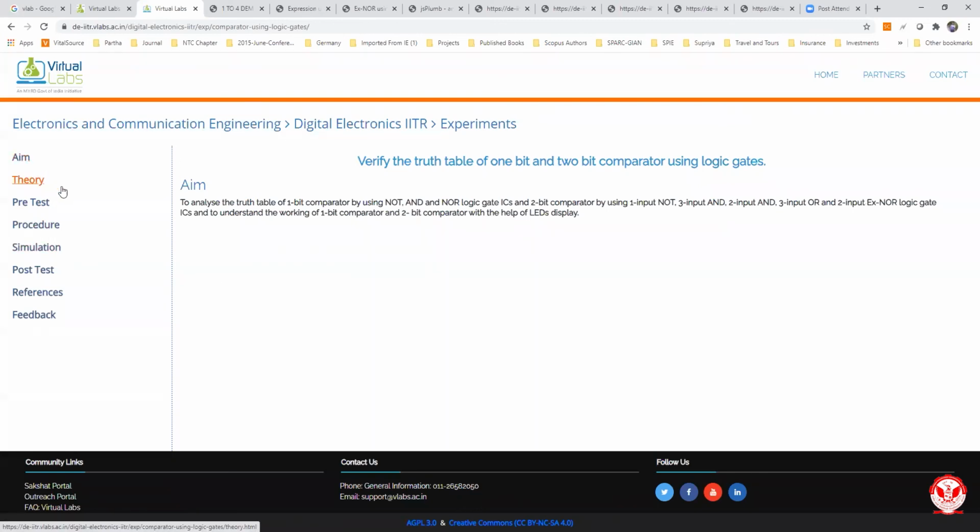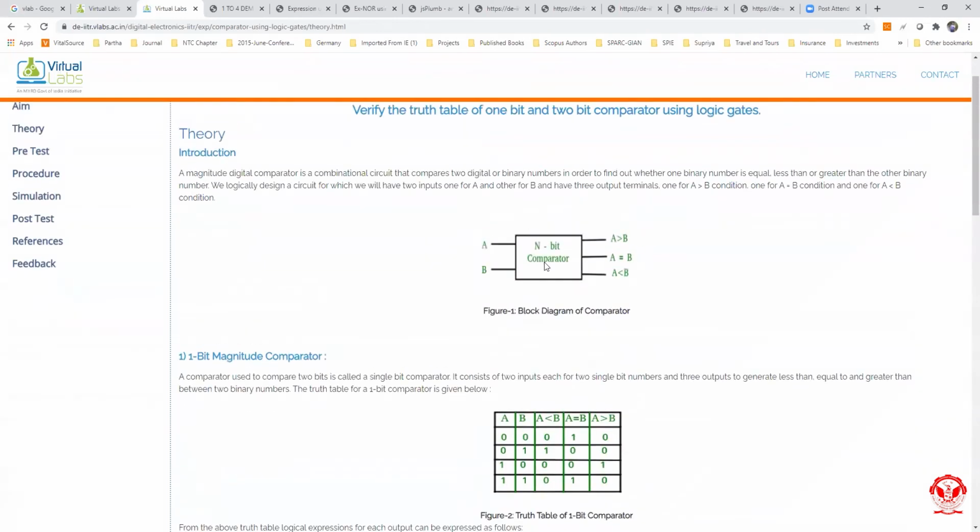Okay, now just click on the theory part, and this is our n-bit comparator. As we know, the comparator is a combinational circuit that compares two digital binary numbers in order to find out whether one binary number is equal to, less than, or greater than the other one. From here we logically design a circuit which will have 2 inputs, one for A and another for B, and 3 output terminals, one for A greater than B, another for A equal to B, and another for A less than B.